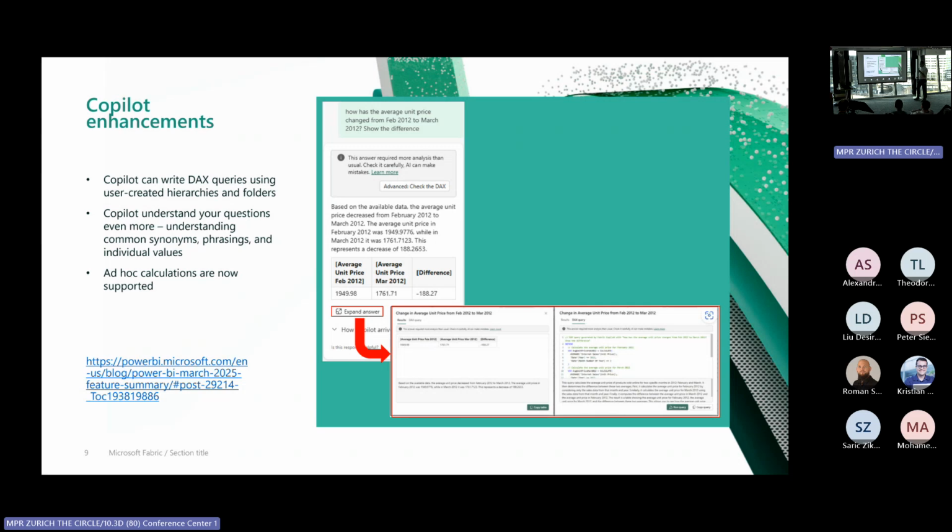All right. For those who are working with Copilots, we are also enhancing Copilot over time. In this case, I wanted to highlight three things especially. One is if you're using Copilot to create DAX statements, it's getting better as it now also recognizes user-created hierarchies and folders. So you can really mention those things to Copilot and it will understand.